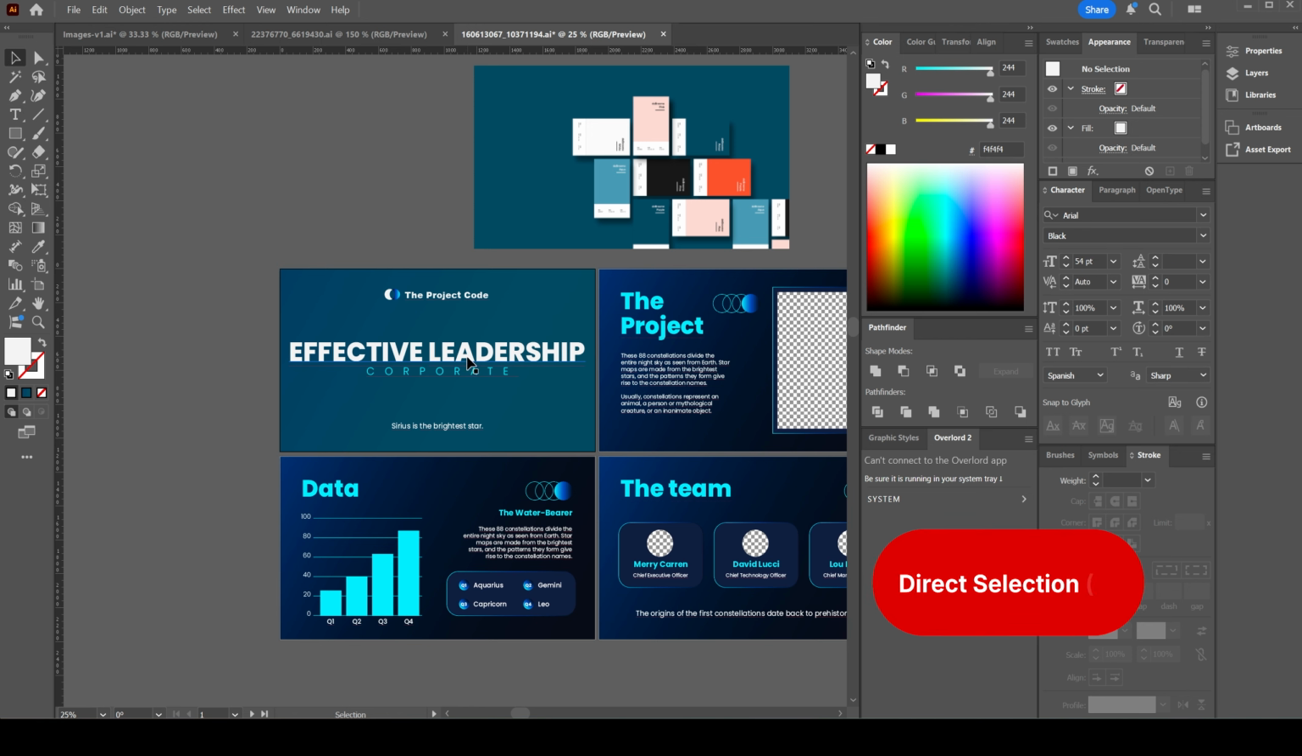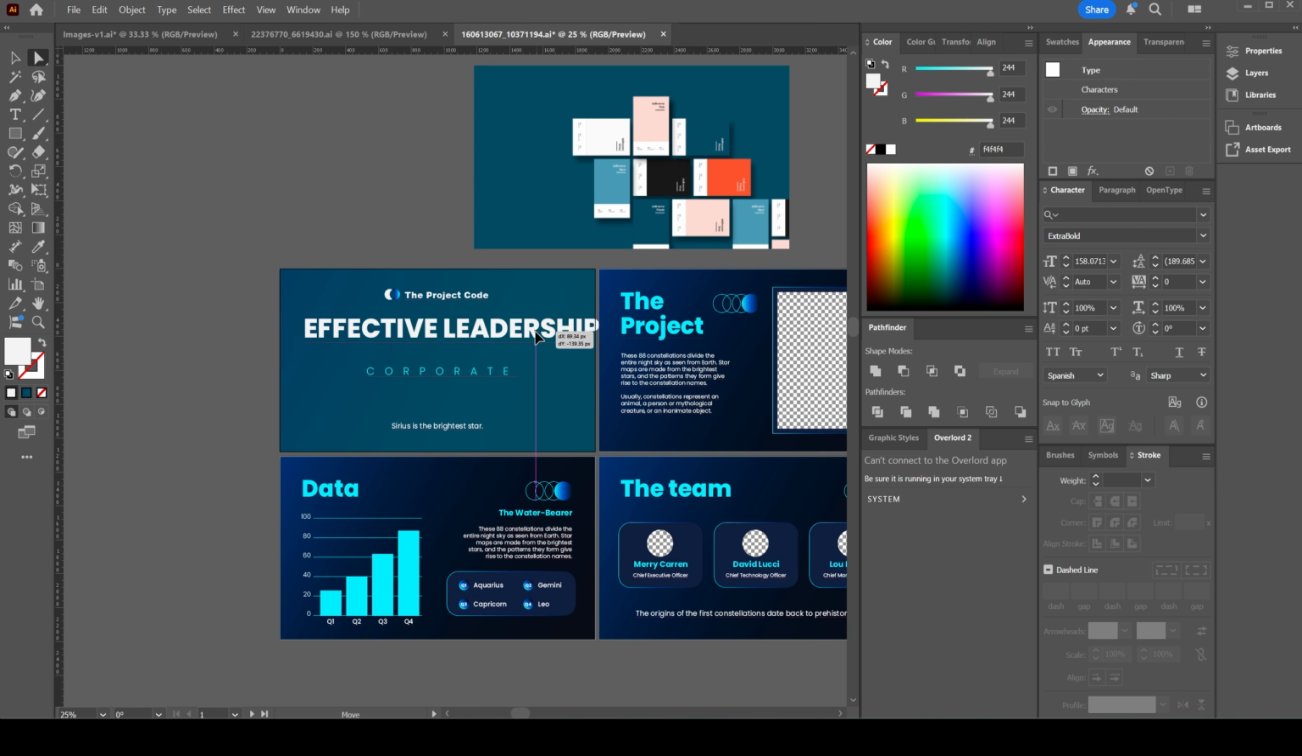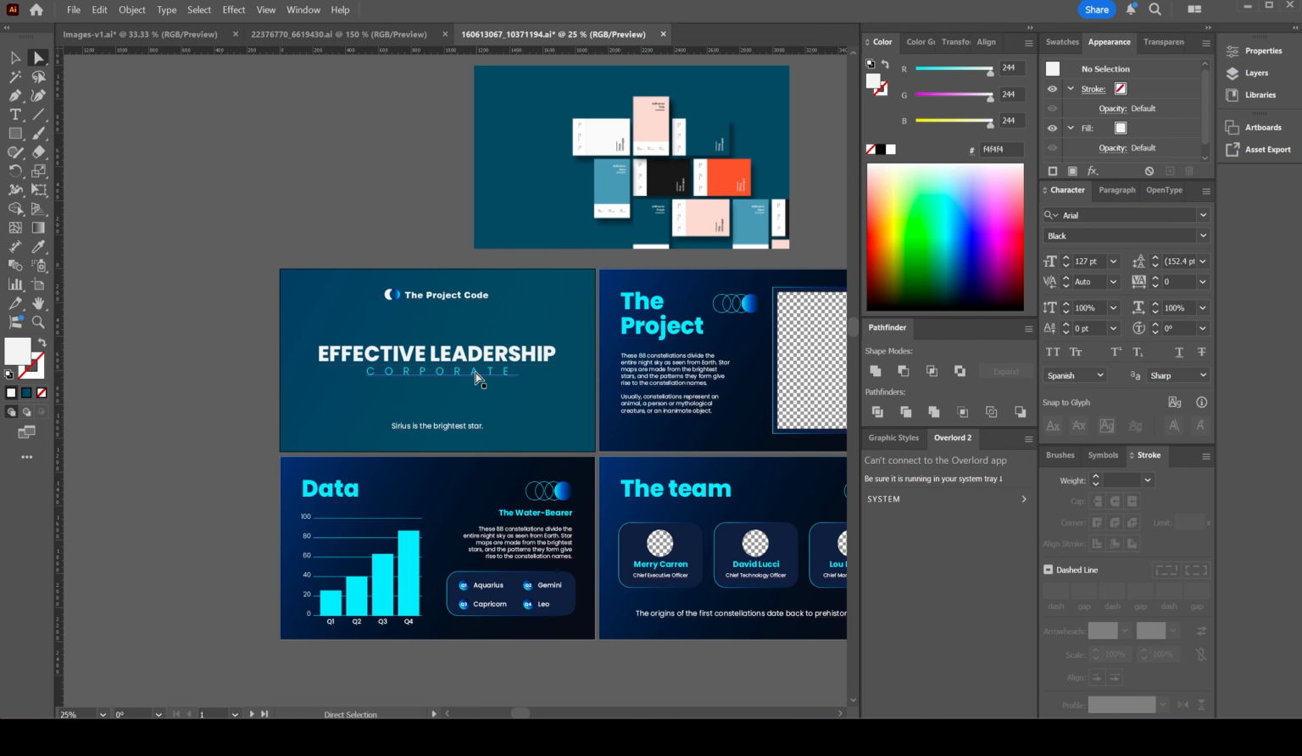You can see that if I click on the selection tool and click this text, it clicks both of them. But if I use the direct selection tool and click on this text, it's selecting one of them. So the direct selection tool is more specific, and you'll have to switch between the two. Now I'm going to use the direct selection tool to decrease the font here. Effective leadership, and then for the modern workplace, I'm going to use that on the bottom. I'm going to use the direct selection tool, and I'm going to change the font.